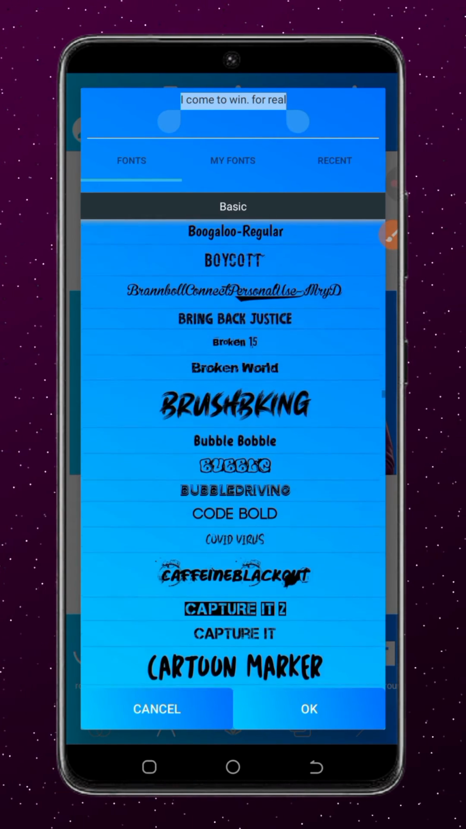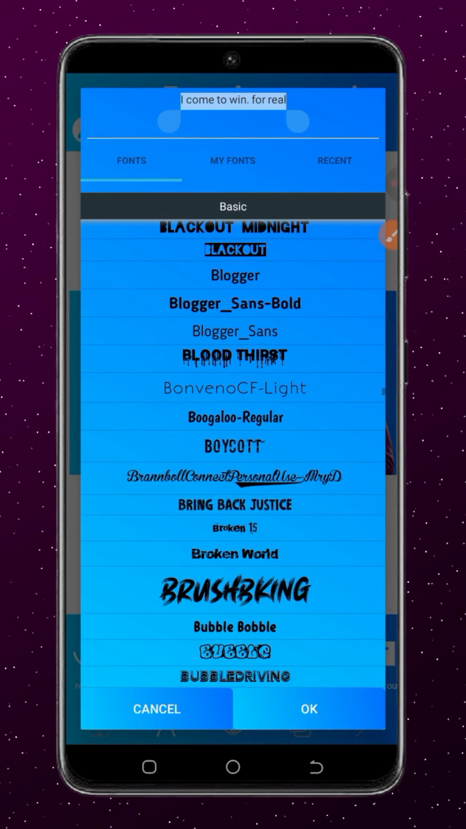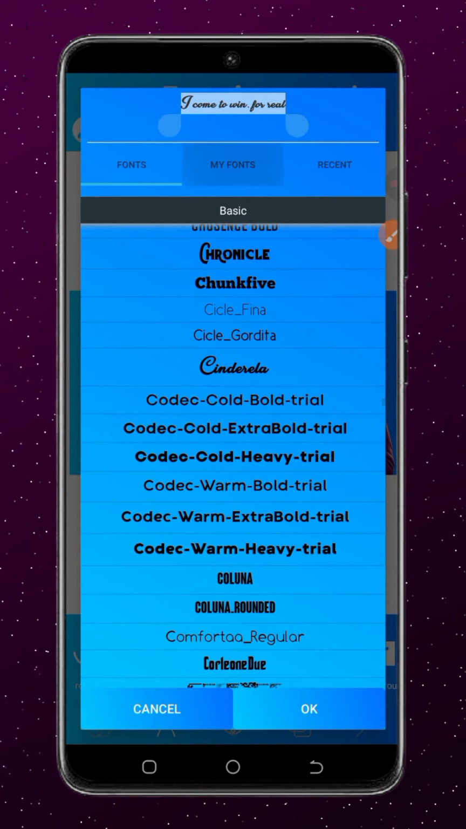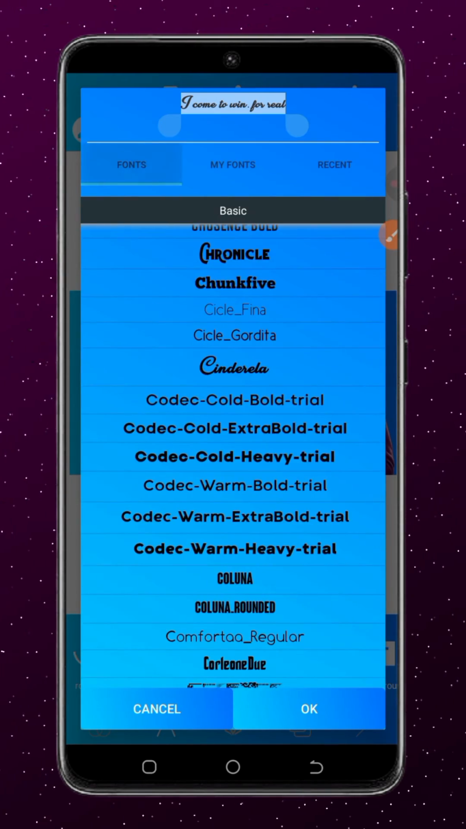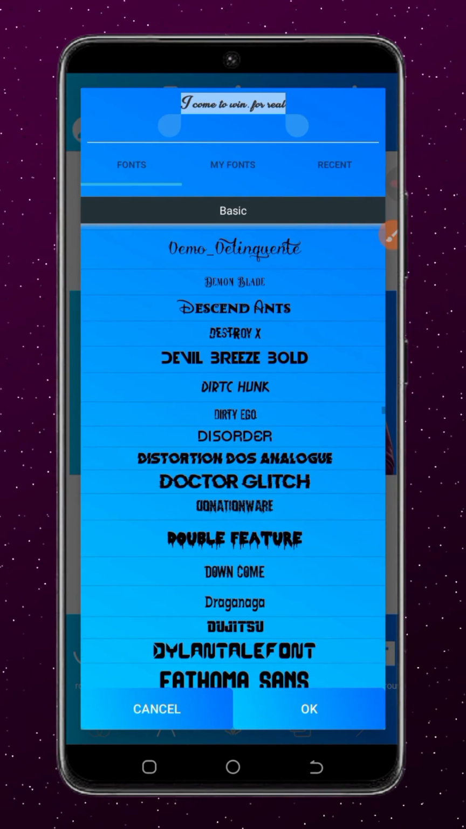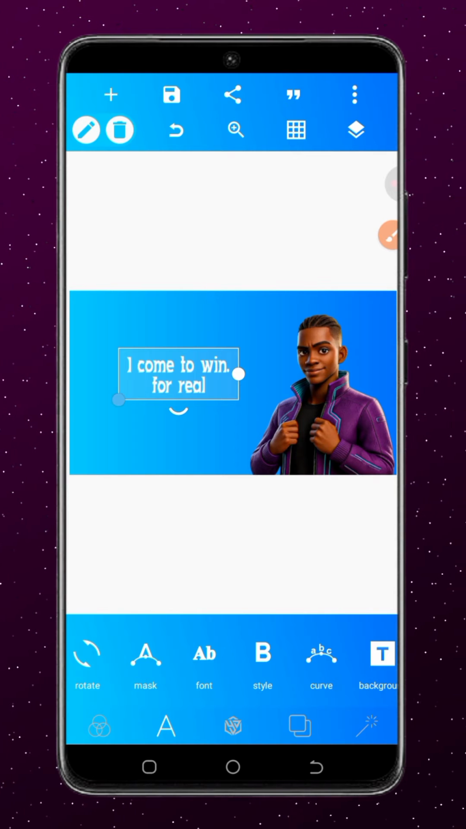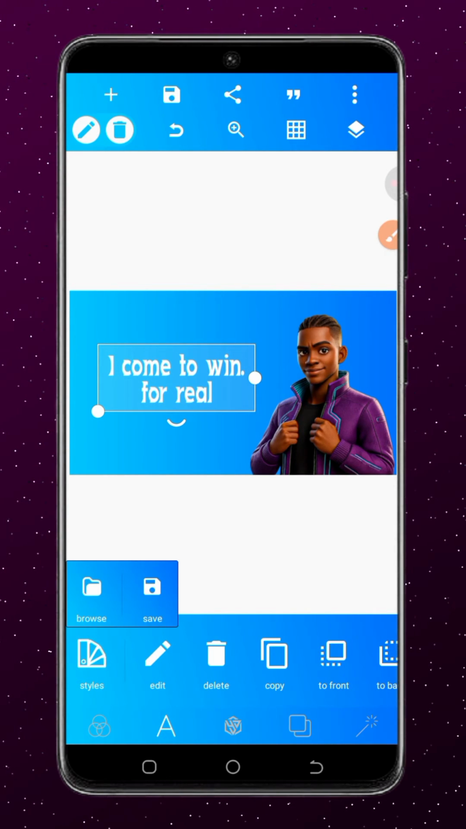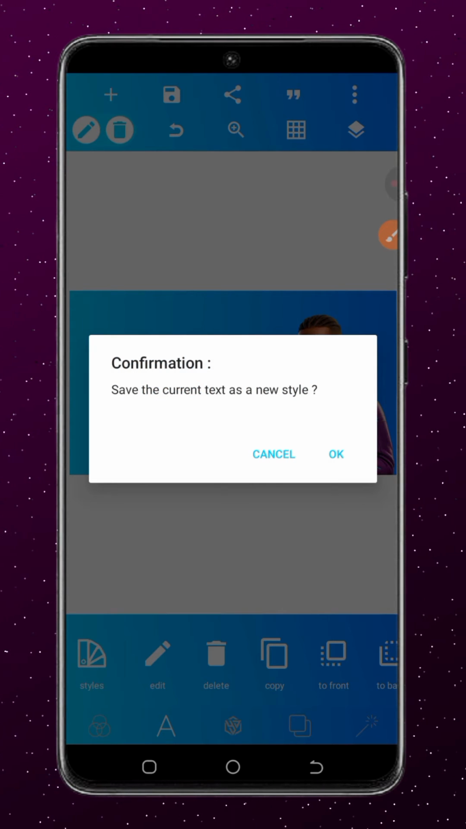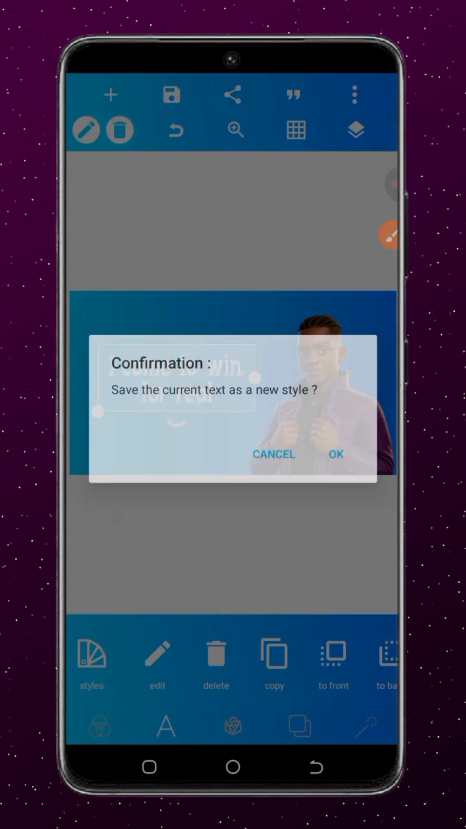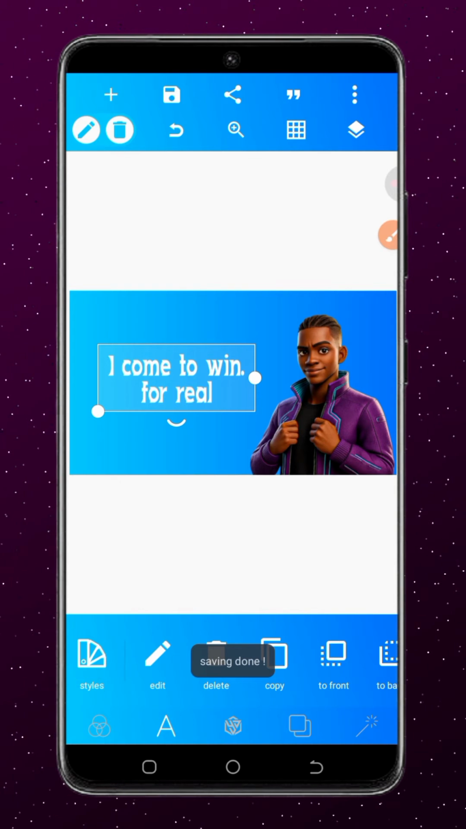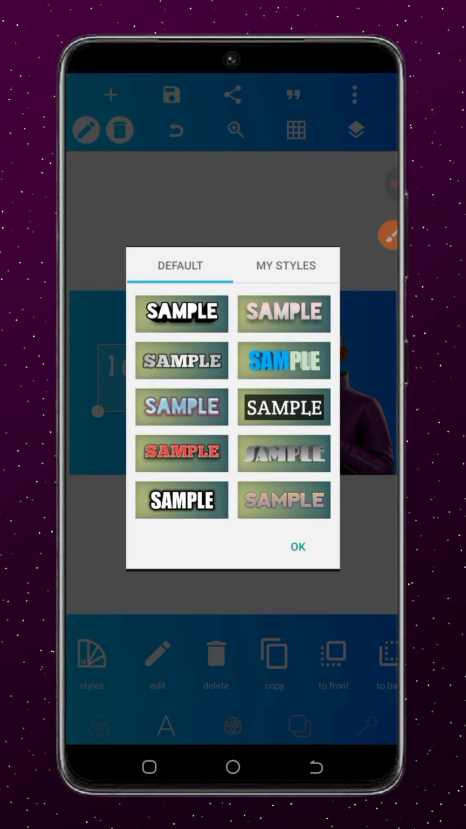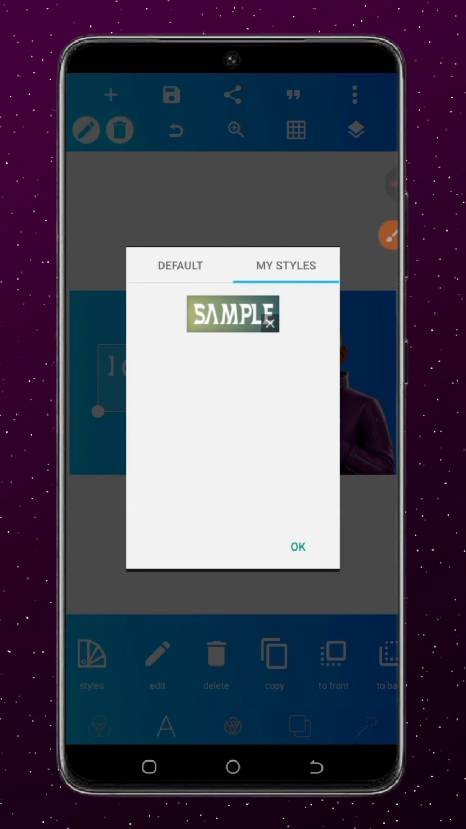Now which font should I use here, let me click on this. I don't want this. Let me just click on anything to just move on. So now I like this font. Now I'll go to styles, click on styles and save the current text as a new style. Okay, yeah, I want it that way. So if you click on style, browse, then my styles, can you see it's here now?